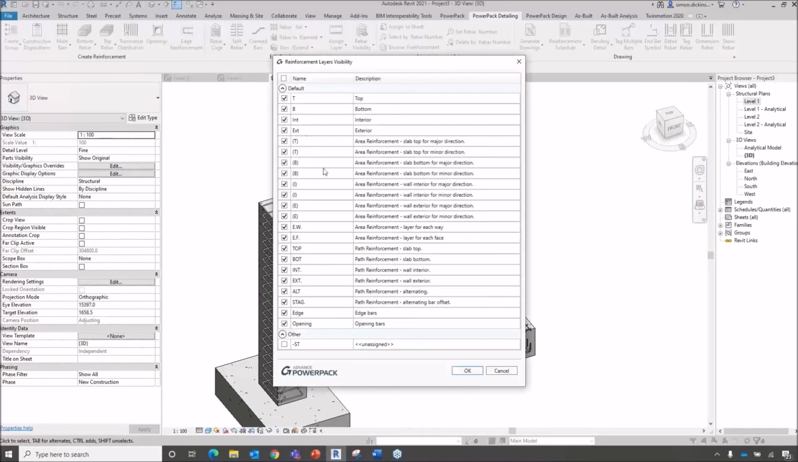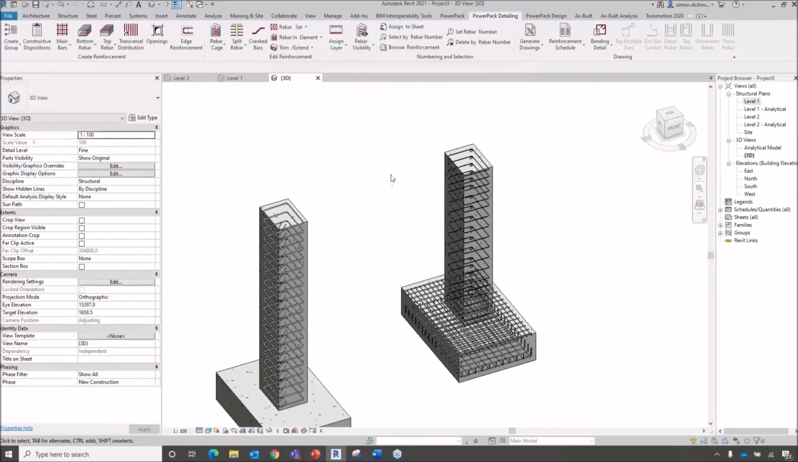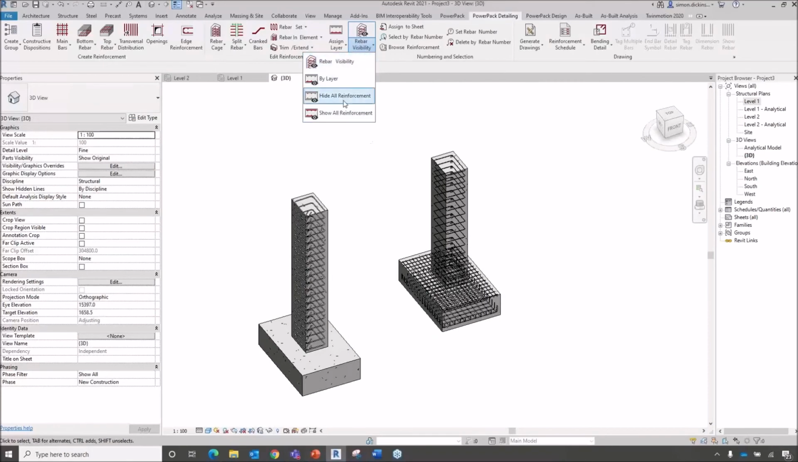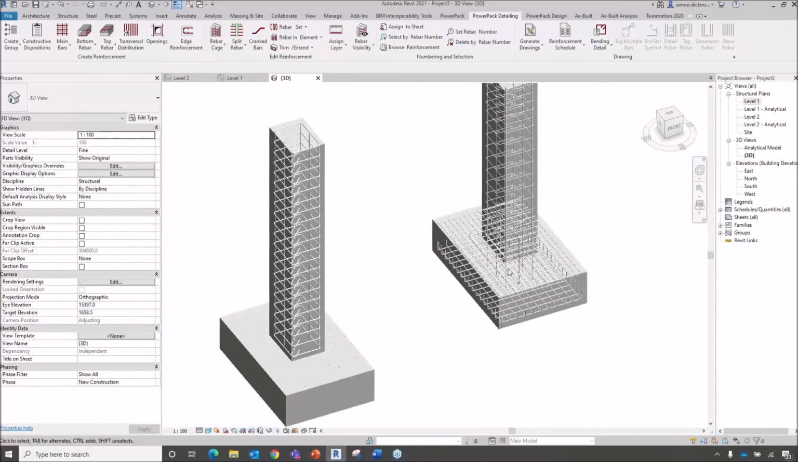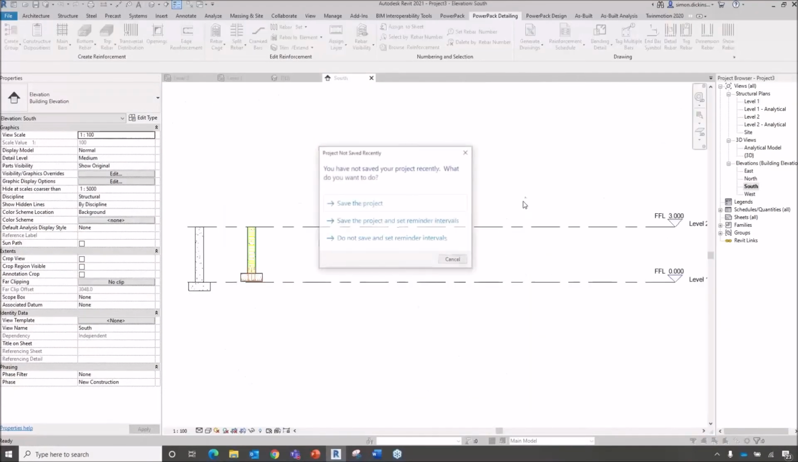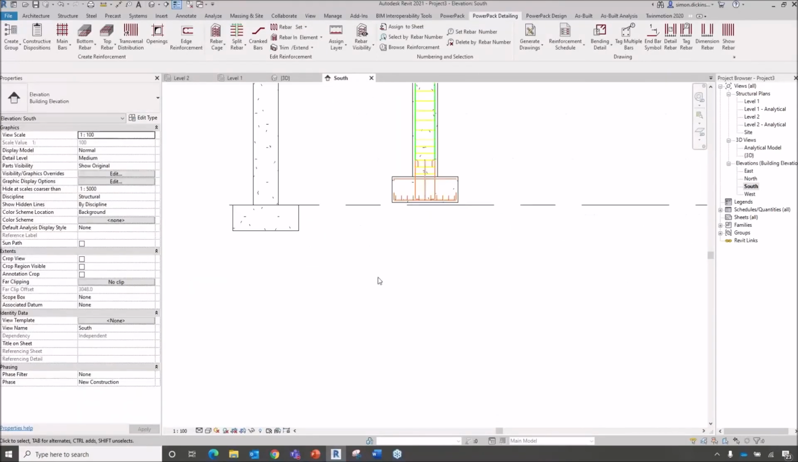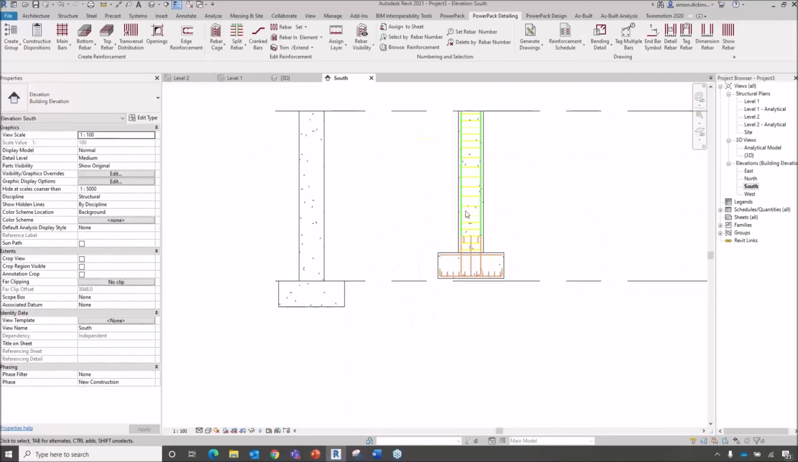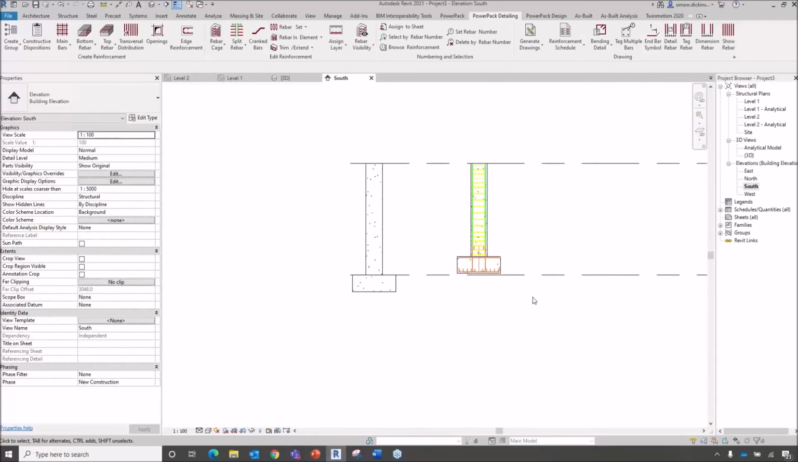So let's come back into there. Let's just make sure everything is switched on again. And let's hide show all as well. Okay. So it's a really powerful set of tools that we can use. Even if I go to the south elevation, just go close. So here we have the columns and the footings.